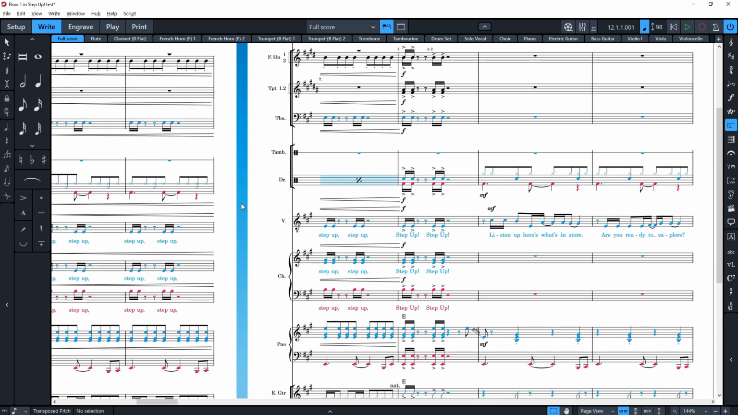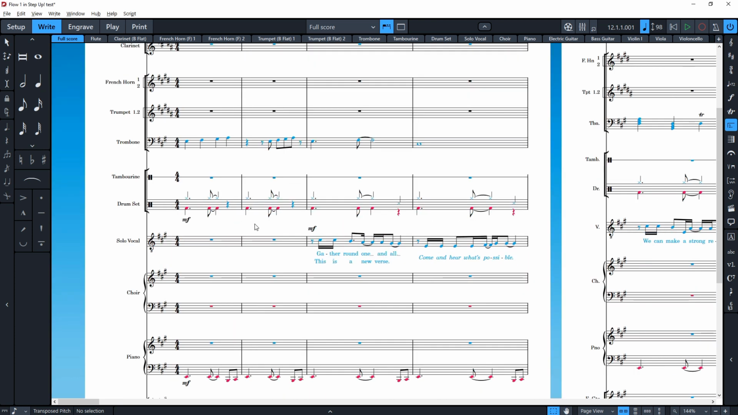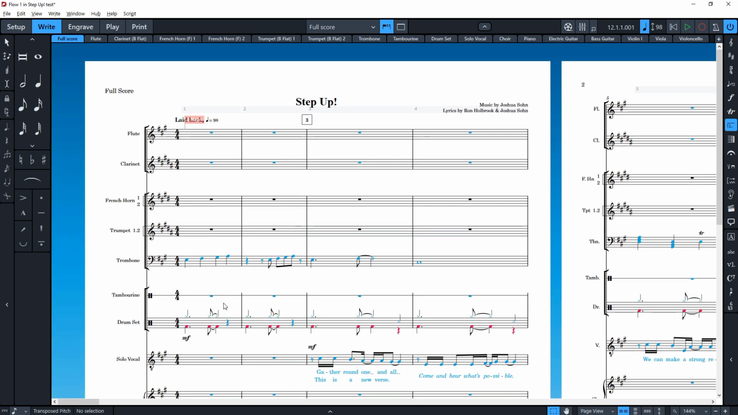Okay, so now that you've seen how Dorico works, I'm going to go over the limitations I've noticed and improvements that can be made on Dorico. There are some quirky things as well. So let's go ahead and look at that.